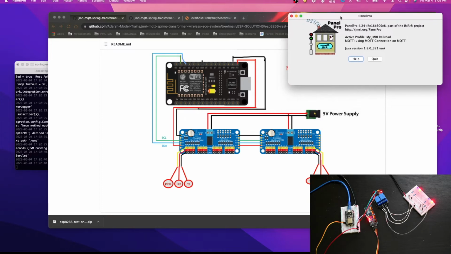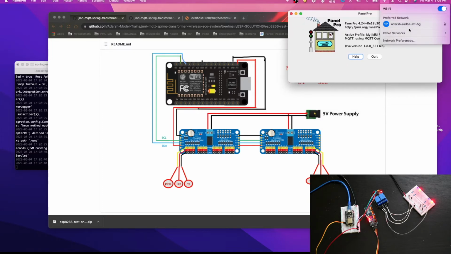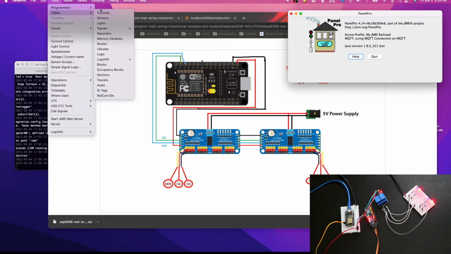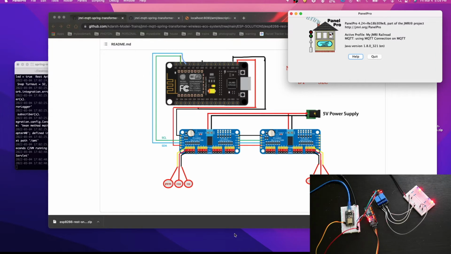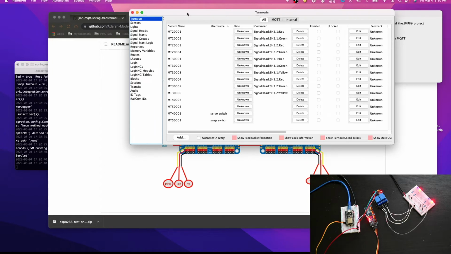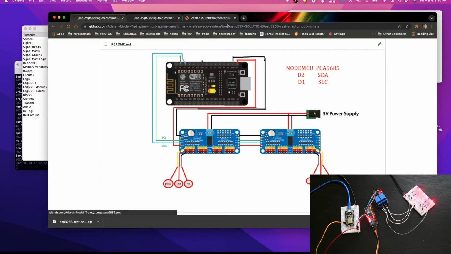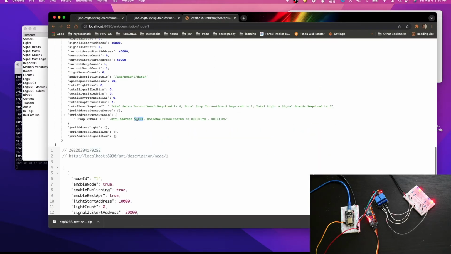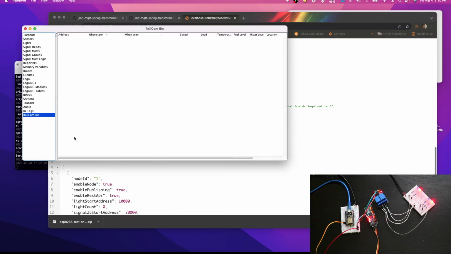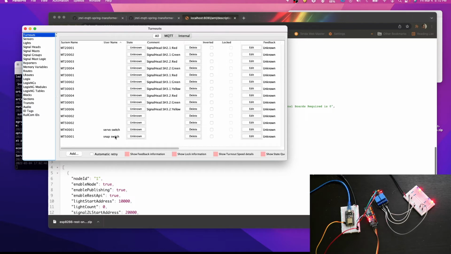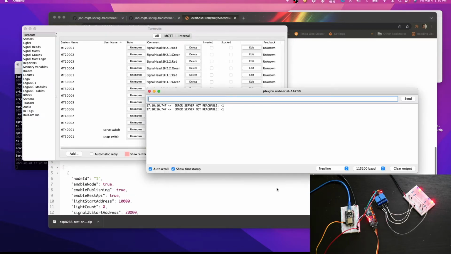So Panel Pro is open, but before that let's make sure that we are on the right network. We are on the right network now, and let's go to Tool, Table, Turnouts. Here, we have already seen address number 50,001 that we have to configure. We already configured 50,001 here, and what we can do is open the serial monitor here.